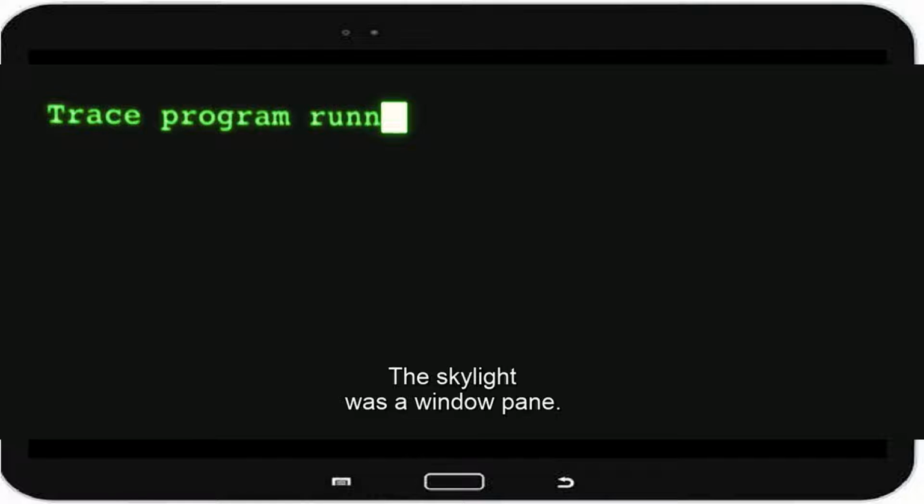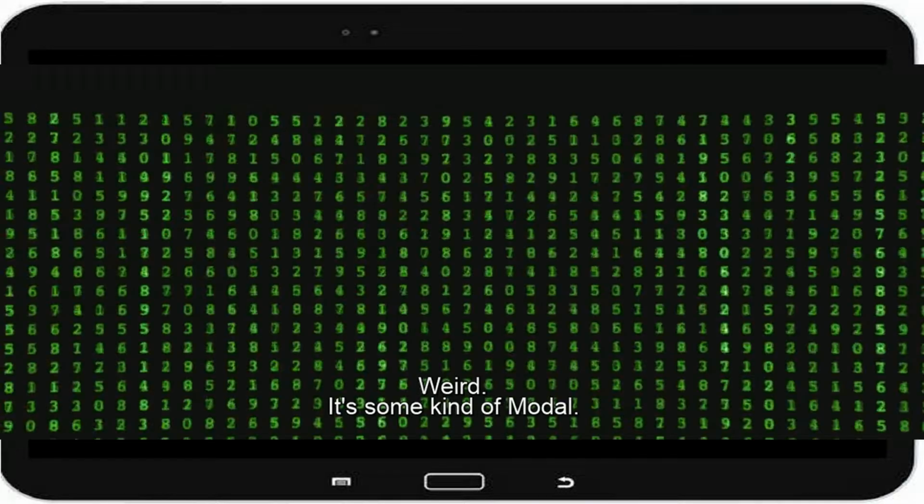We are triggered to remember the trace program of the first Matrix. The voiceover brings to mind another question: how can a skylight be a window pane? Something is very different with this Resurrections Matrix. The trace program is interfering with the modal hack. The captain confirms that it is a modal, and again we are left thinking, what is a modal? Apart from the modals one used to code within an HTML page, this is the first time most of us hear the word modal.